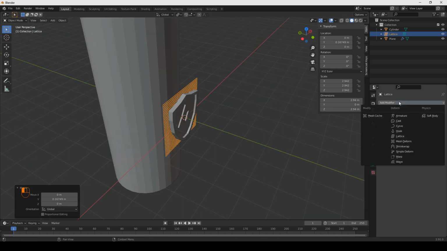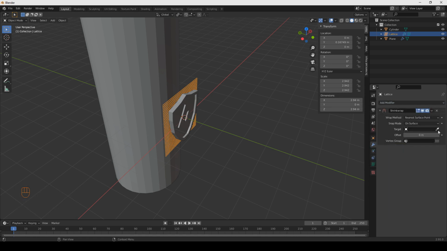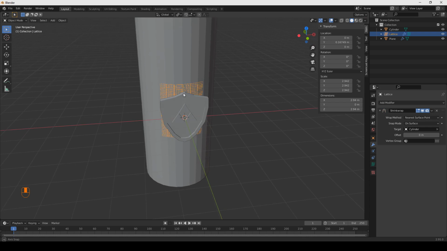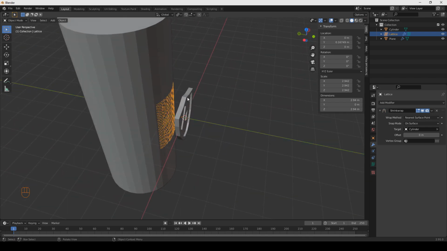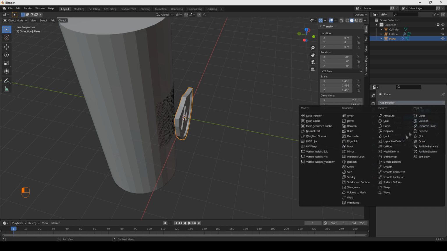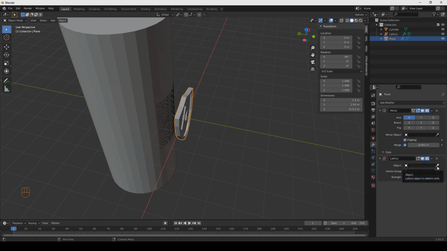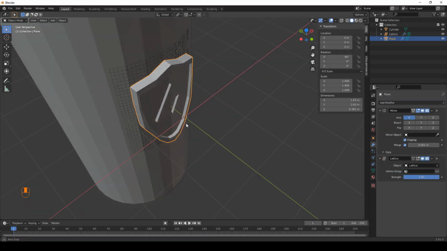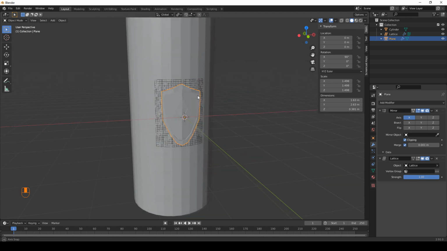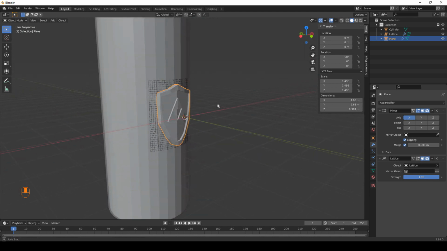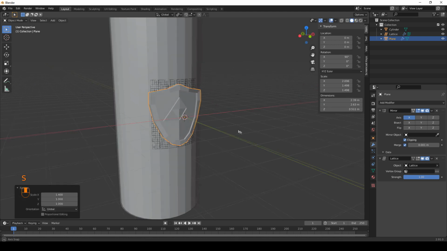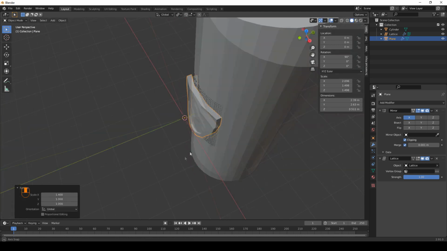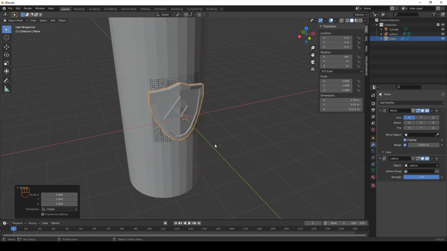And now we're gonna apply a shrink wrap modifier on the lattice. And here pick the target, which is going to be the cylinder. Perfect. And now lastly, go to your shield, add modifier lattice, and choose the lattice. And there you go, your shield is projected on the cylinder. It looks weird at first, so you can scale it on the x-axis again, scale it up. All right, that's back to normal. And this looks already as we wanted.